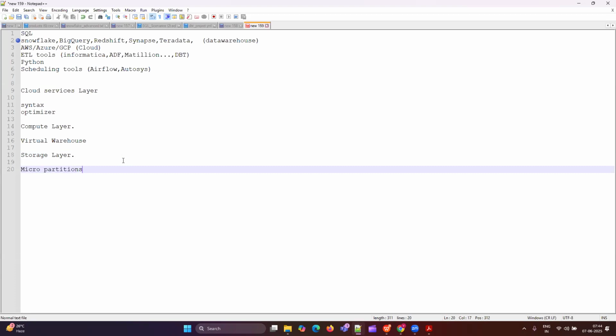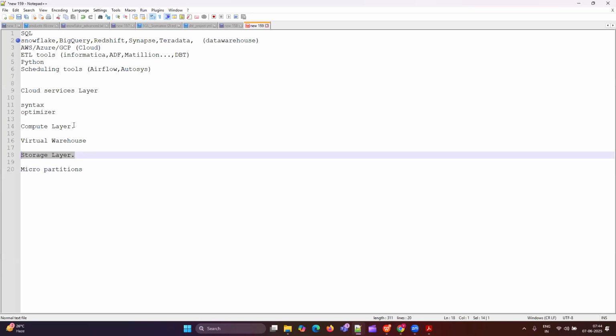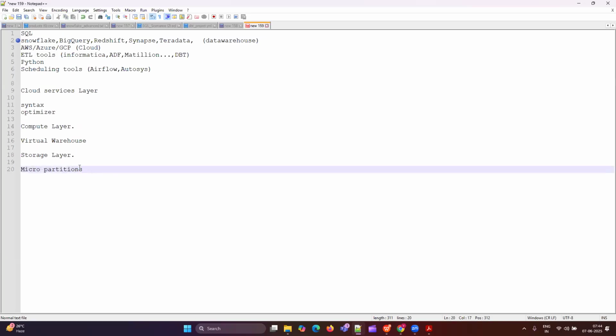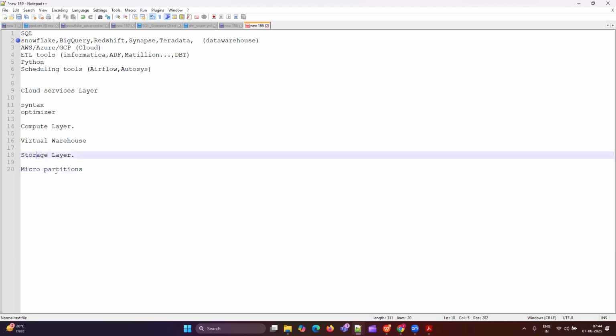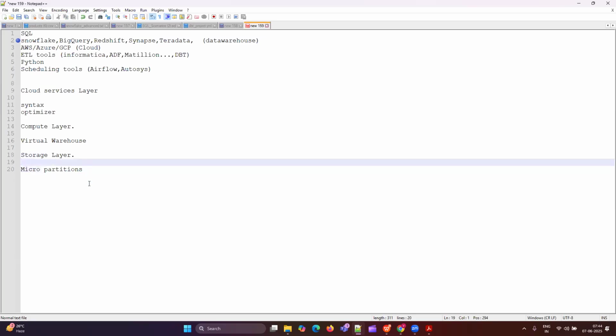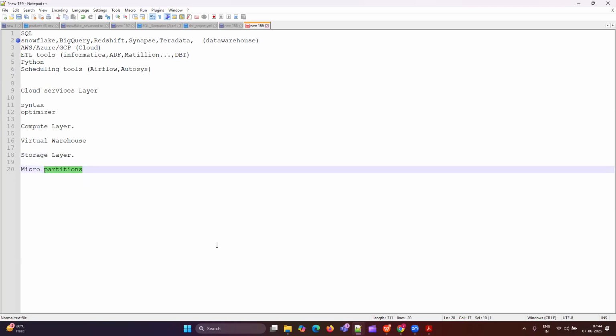So this is like your hard disk, and the compute layer is like your CPU. Okay, so how the data is stored in the form of micro partitions, I'm going to show you. But before that, what is the advantage of storing your data in partitions? Why do we use partitioning? Any idea?